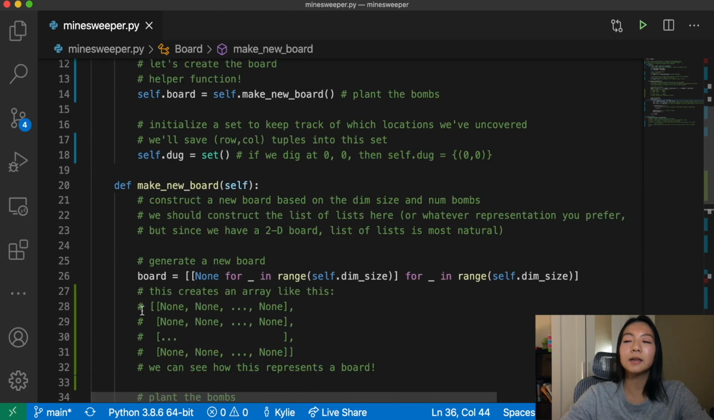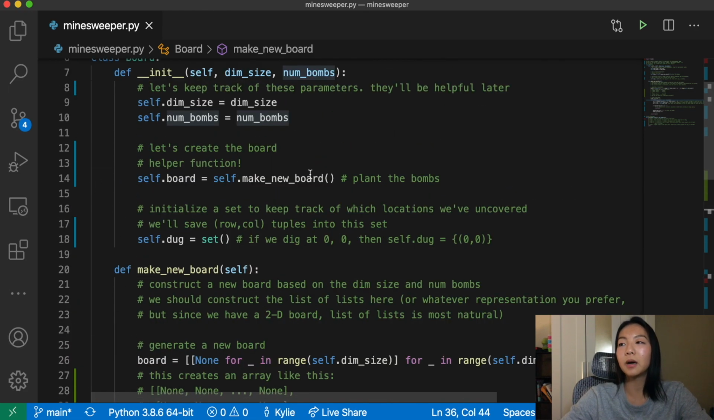All right, so that is making our new board. We're going to plant the bombs right there. So what other information is useful? Well, we want to know at each spot on this board how many bombs are around that spot. That's going to help us when we choose where to actually dig. When the user inputs something, how do we know whether or not we should keep digging around it?